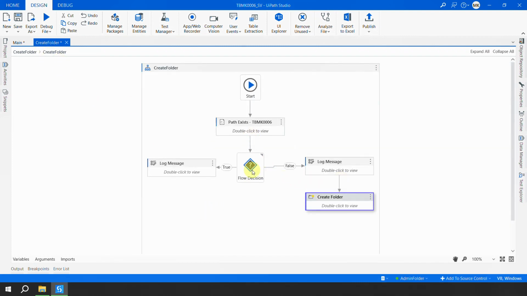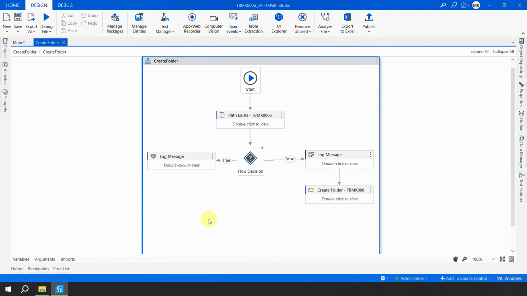And that's it, right? So if the folder already exists, I say that yes, the folder is available. If the folder is not available, I'll say that the folder is not available, and here I am creating that folder which is TBMK0006. I'll save this and let's try to run this automation, because it's always good that you keep running the automation while you are writing.